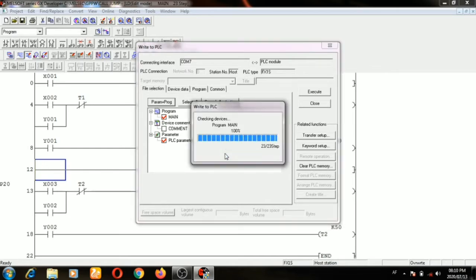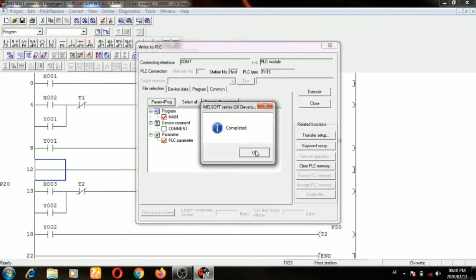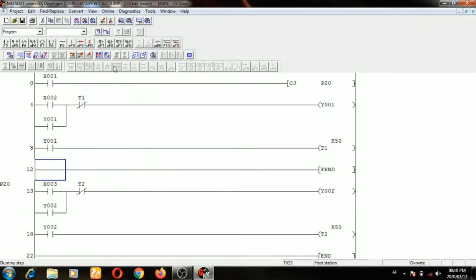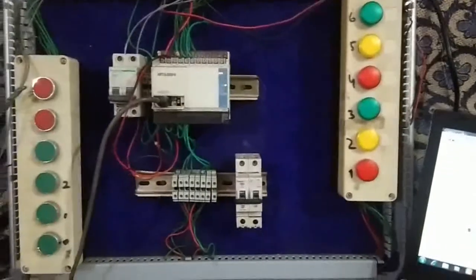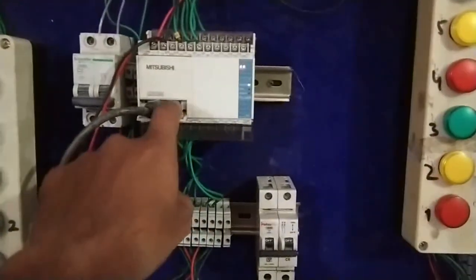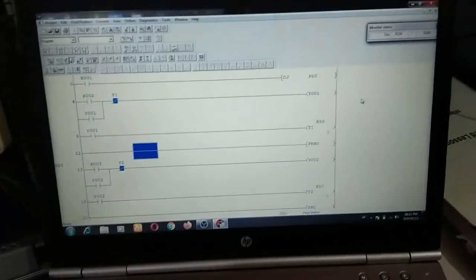So basically call and jump is used to operate the selected program. Selected program means if I press this button, the P20 address, so this instruction will be selected first. So you can see. Now let's check this program. Now the PLC is operated, you can see the program here.